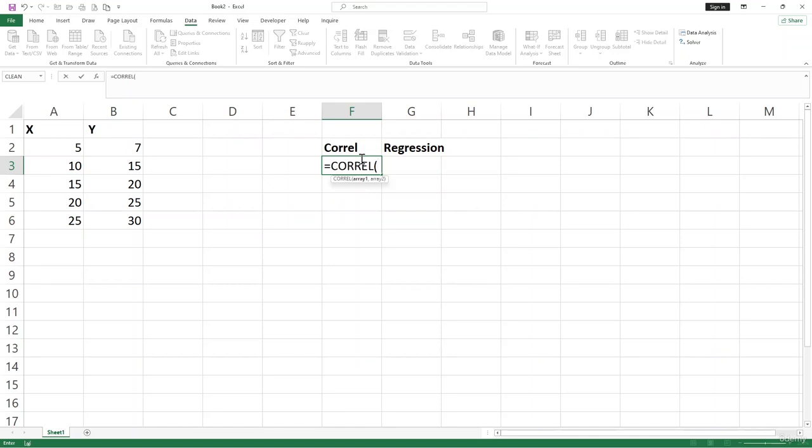Then for the first array, let me select the range of cells for x and y, separated by a comma. So I want to select this one, then close it with a parenthesis and press Enter. Okay, so you have got your correlation coefficient. This number ranges between -1 and 1, indicating the strength and direction of the relationship between x and y.